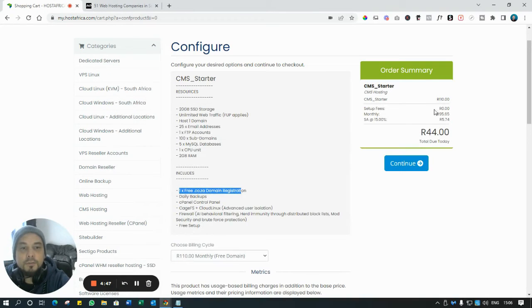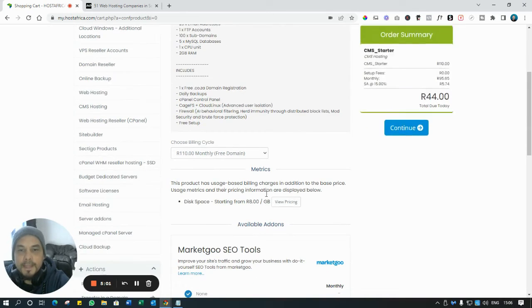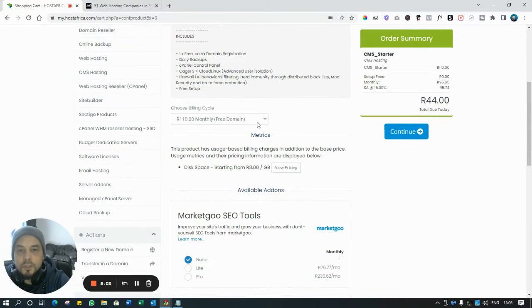Your hosting account is 44 Rand because it's supposed to be 119 Rand per month. But because we are on the 19th of September, this is the pro rata for the rest of this month. Okay, that's what that is. Now you can go through this if you want to. Then you can choose the billing cycle.